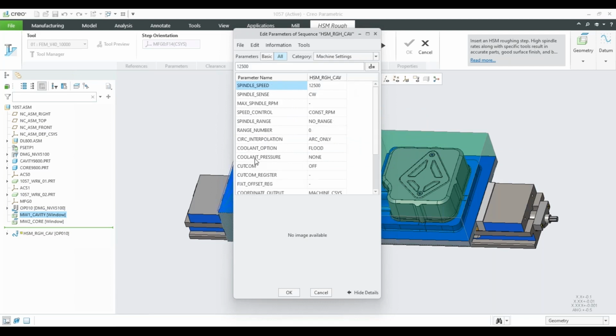Machine settings, coolant options, you want that on. Cutter compensation, do you need that on? Is it the left or right hand tool? You need to specify that as well. So all of these can be set up with the template and they can have default values. And then you just need to set those critical ones.